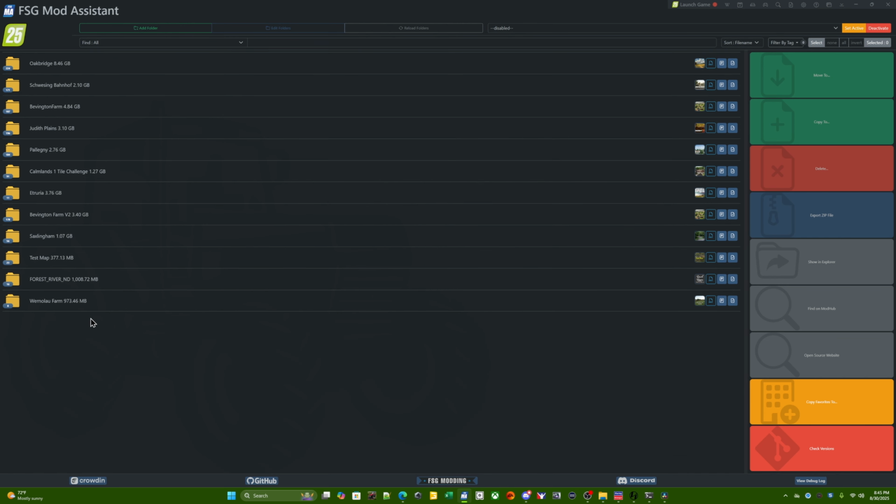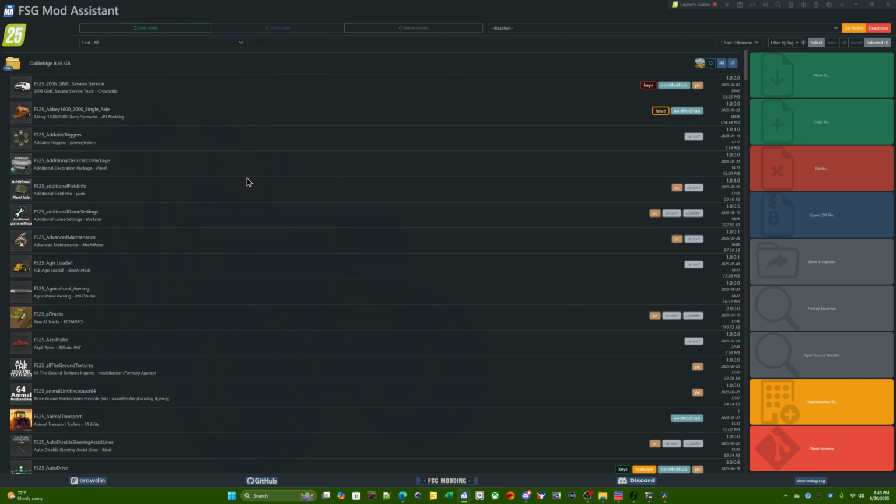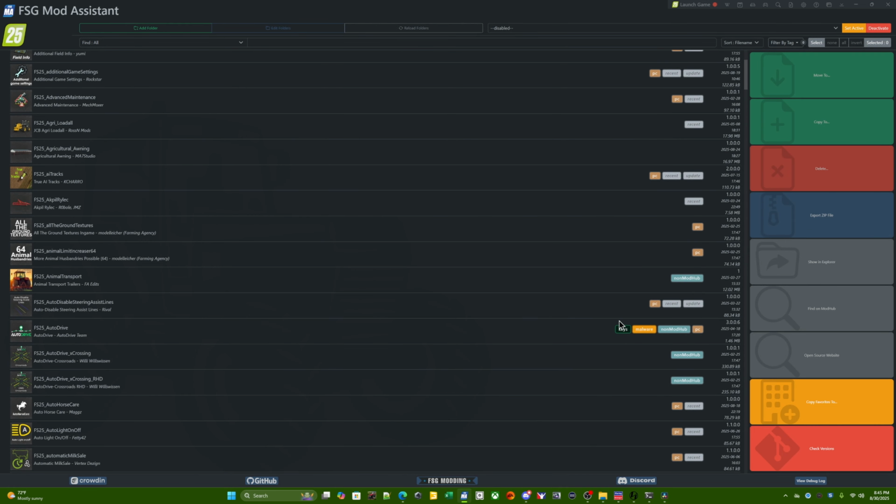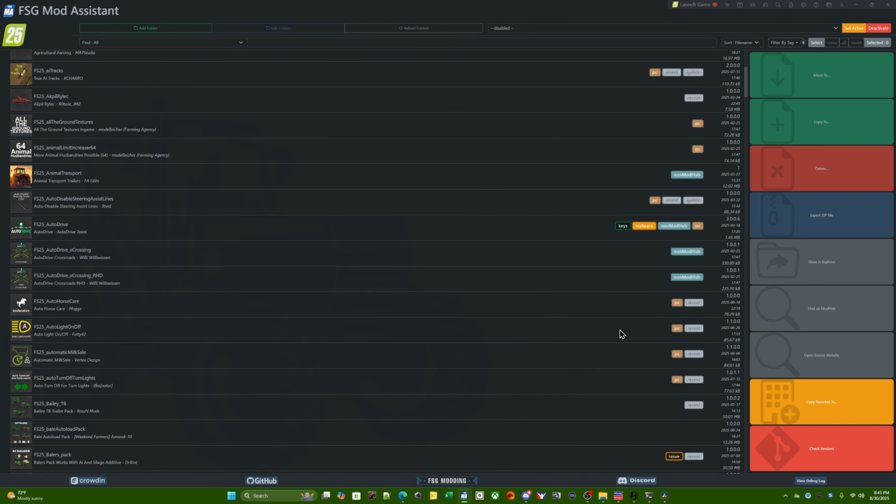So if we go and look at, let's look at Oakbridge, since that's got a ton of stuff in here. Let's have a look, see what we can find in here. Oh, there we go. There's a green keys. So that one's okay. That doesn't have any potential keybind issues.